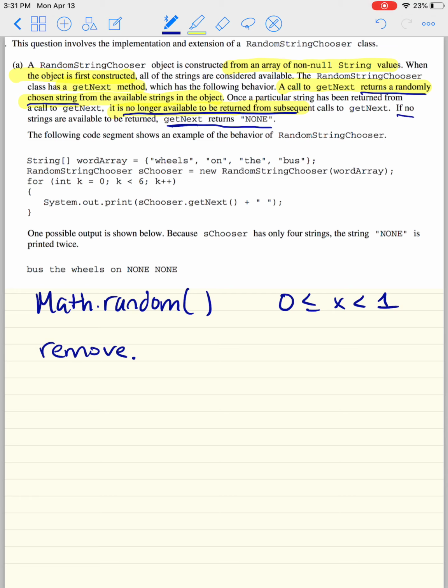The following code segment shows an example, and here's the behavior of it. You're going to have an array, not an ArrayList. In other words, a finite number. And then we are going to construct a for loop, and we are going to use the getNext method. Right now, this array has "wheels on the bus." One possible output is shown: bus, the, wheels, on, none, none.